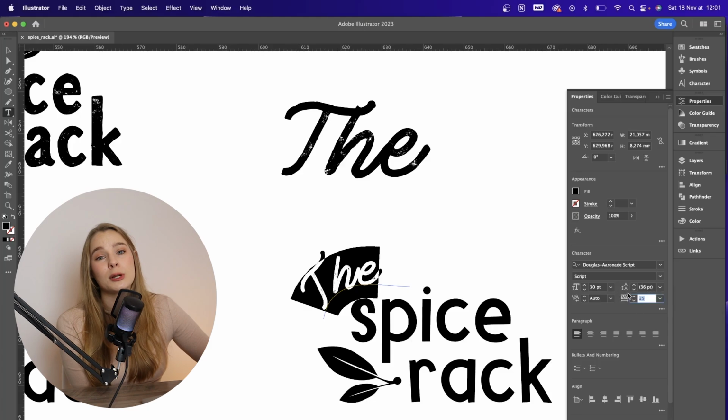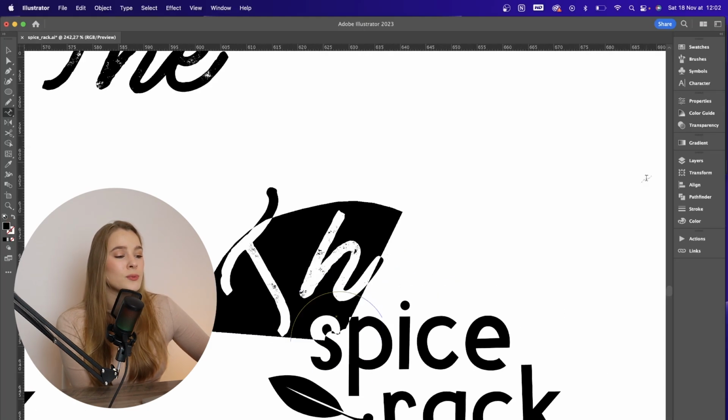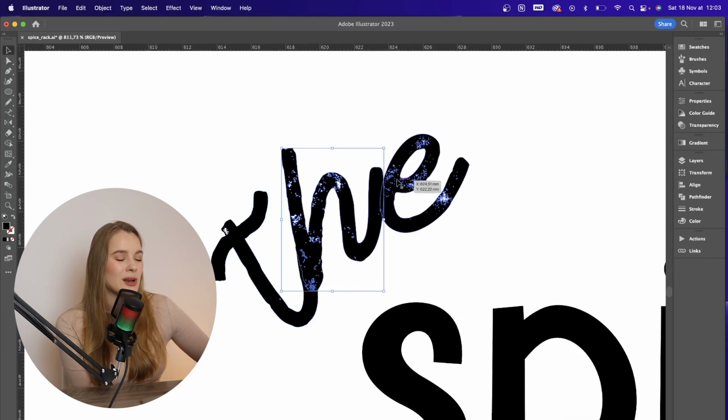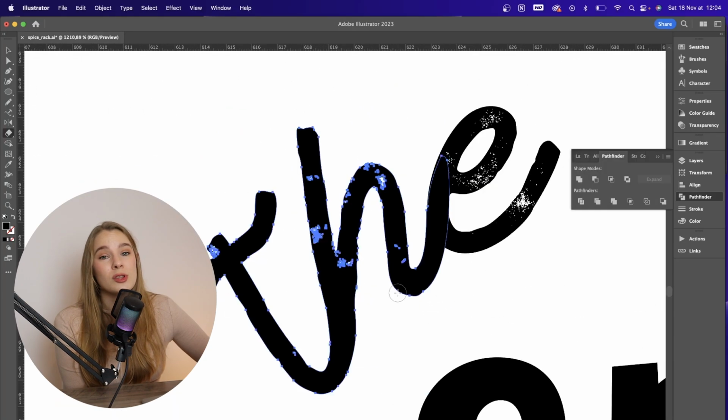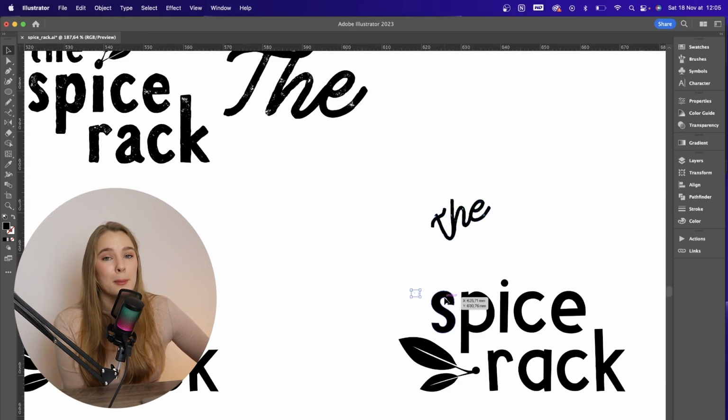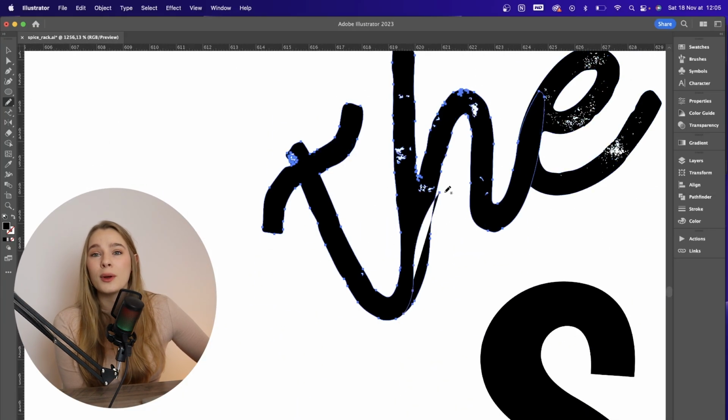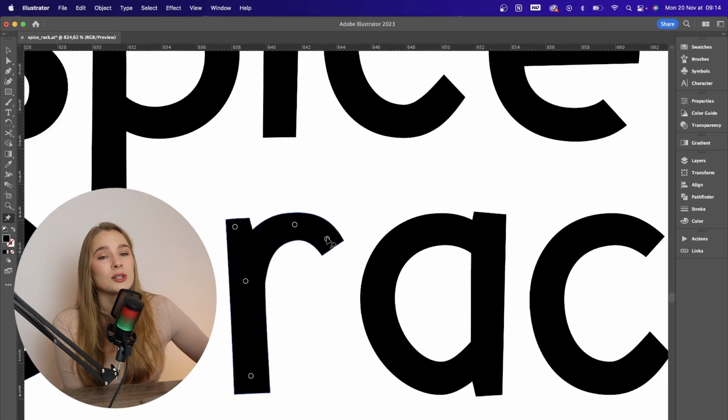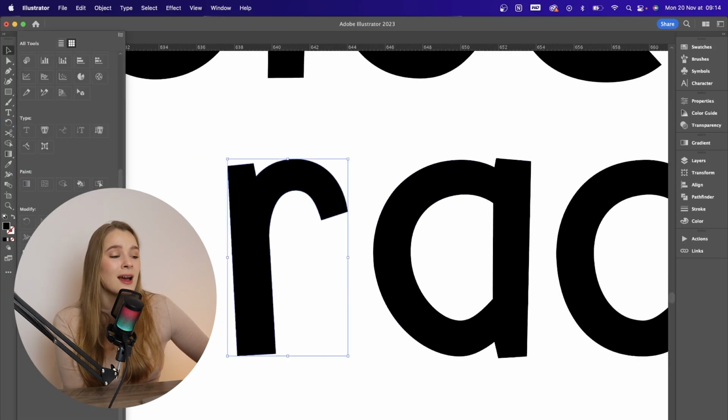Over here I was playing with the word "the," and I was trying to do it in this beautiful script font, but it wasn't really working. Then I hopped over onto the Puppet Warp tool. I absolutely love the Puppet Warp tool. It's very cool. We have this in Photoshop, and then they brought it into Illustrator so you can do it for vector things. I adore it.